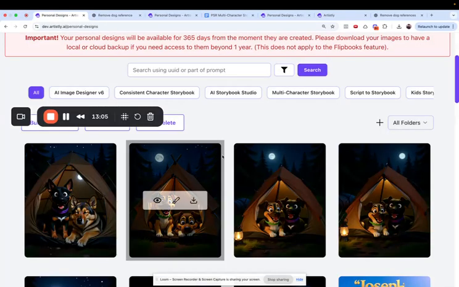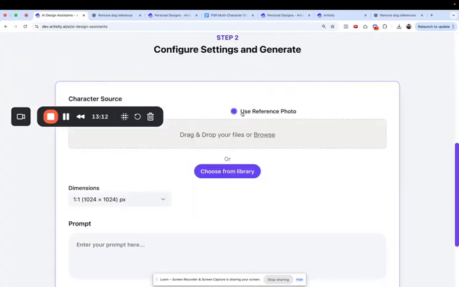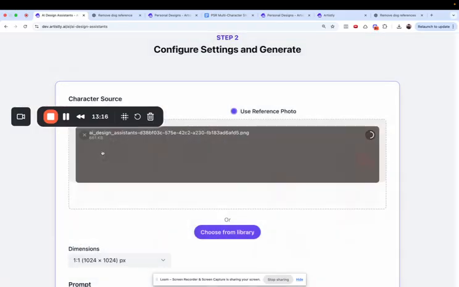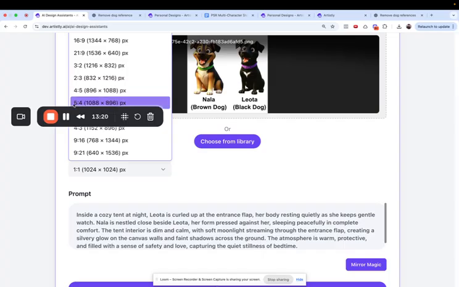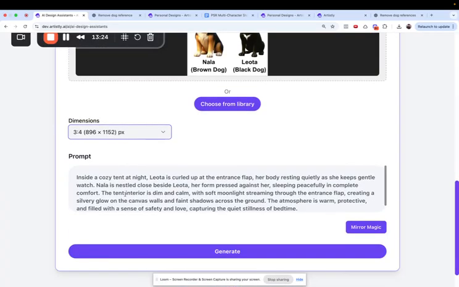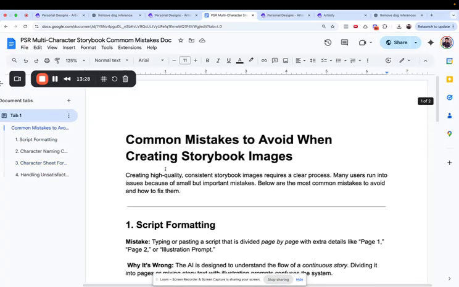I'm just gonna do personal designs. I'm gonna go to design assistant. I'm gonna go to Storybook Illustrator. I'm gonna go to reference photo, choose from library, uploaded, pick the character sheet, put the prompt, and well, let me just do 3:4, and then generate. Easy peasy, right?